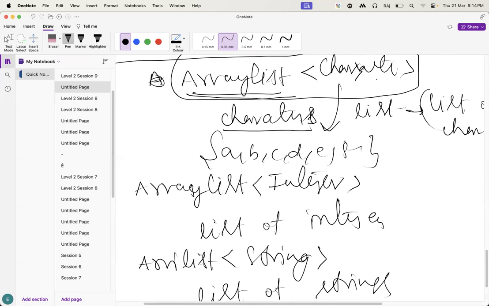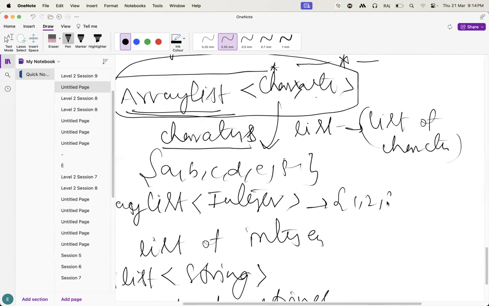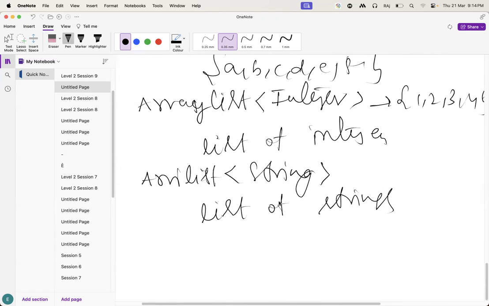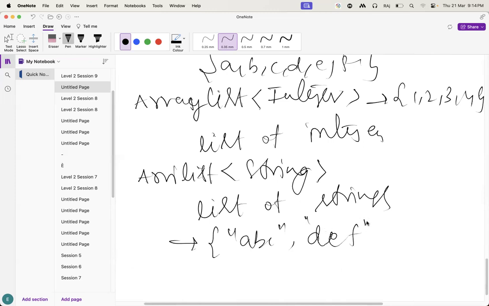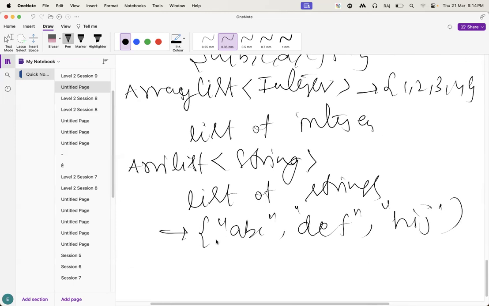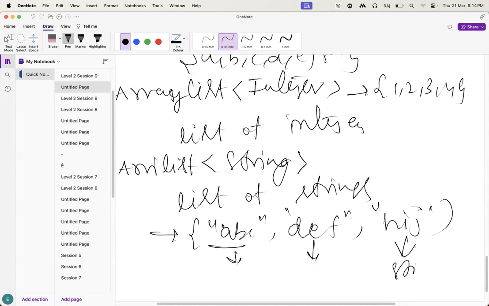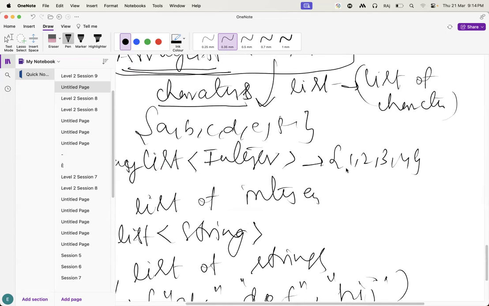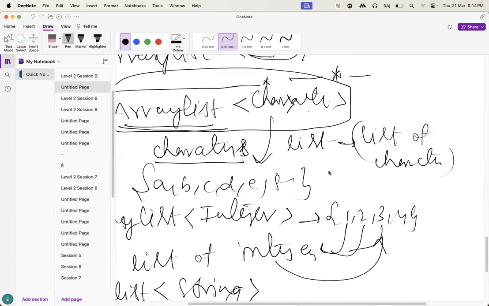Guys, understand these things? Let's suppose here list of integers means this is the one list. Here, what does it mean? List of strings means, let's suppose A, B, C, D, E, F, H, I, J, like that. You can clearly see, guys, this is one string, this is one string, this is one string. So in total this is the list of strings. Here also this is one int, this is one int, this is one int, same, list of integers. Guys, I hope you are clear.